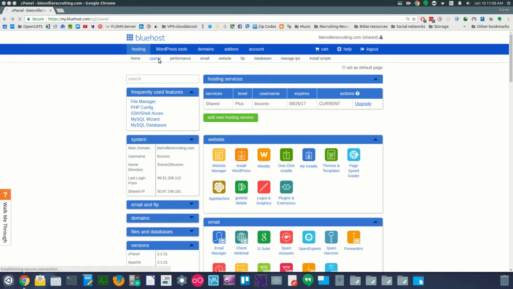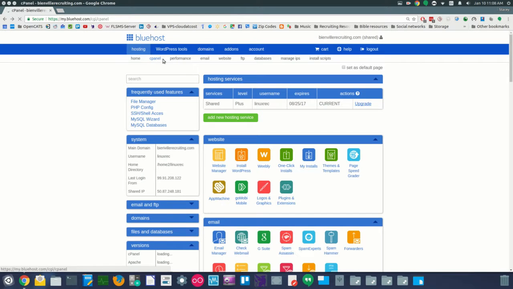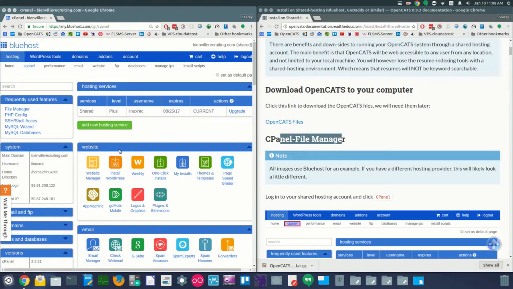We're going to click cPanel. Bluehost for some reason kicks you to an old version by default, so you actually have to click cPanel, and there's some additional stuff that comes up. So I'm going to keep this over here.